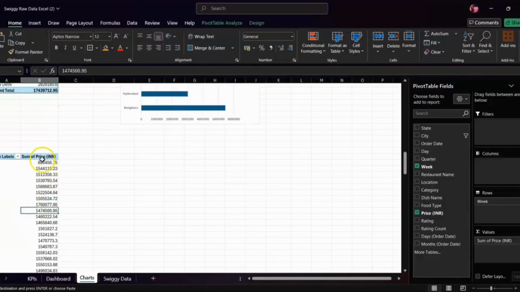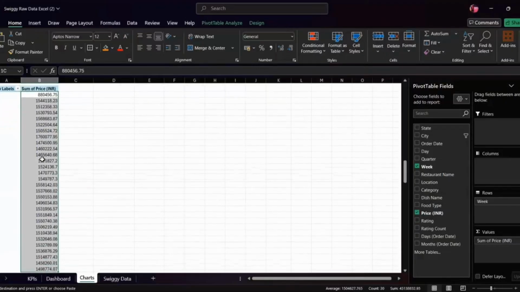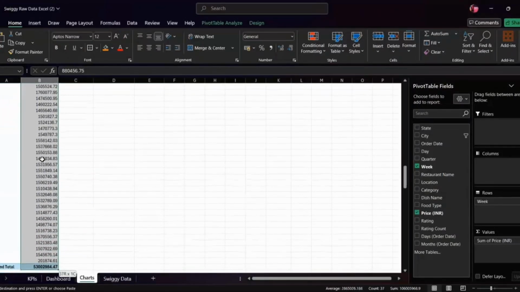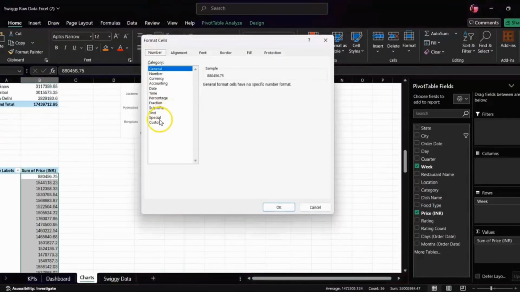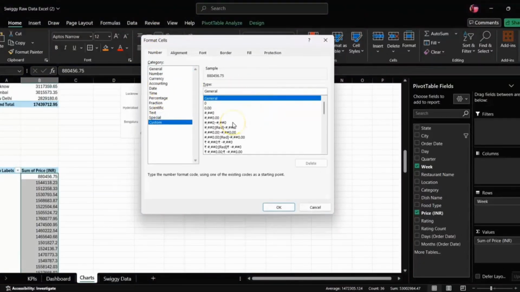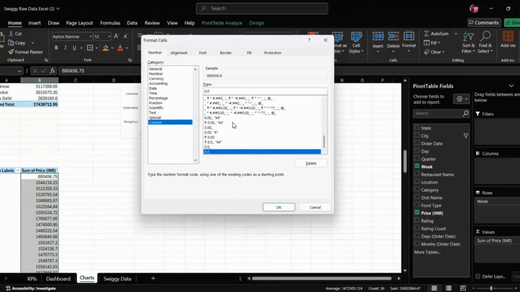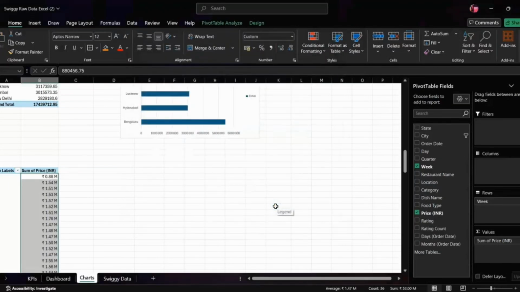Now we are going to first customize this thing. Control 1, custom, what do we want? We want this one. Okay, am I right? We do want this one only. Yeah.